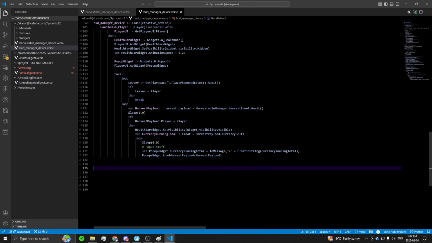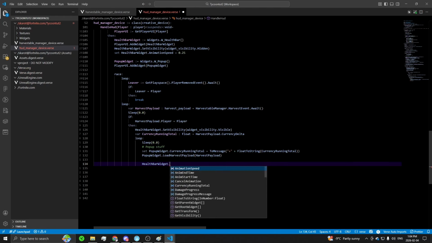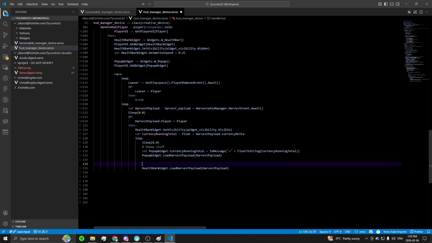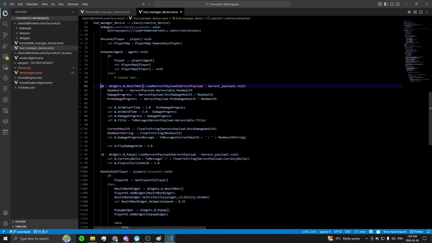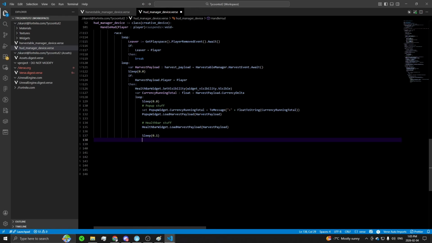Every time you hit something now, this will set the running total properly, and it'll set the data properly as well. The next thing you want to do is deal with the health bar stuff. So health bar widget dot load harvest payload, and pass in the harvest payload. We handled pretty much everything for the health bar in that infix utility function we made, so we don't actually have to worry about that one too much. And then another thing we'll have to do is sleep for just 1/10 of a second. This is the value I came to when I was testing it. I honestly don't know why. I think it's just something to do with this lovely language in the system.